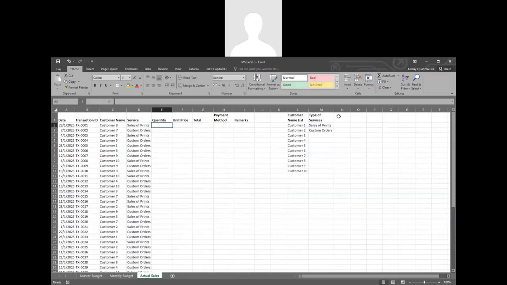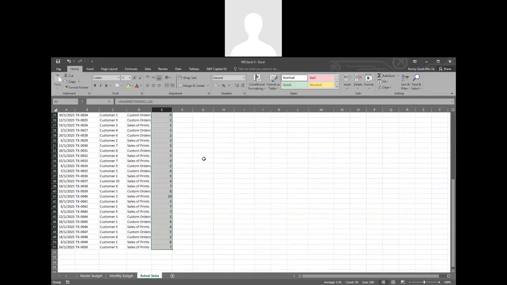Then we can go to the quantity. Over here, we just do a random quantity. Let us RANDBETWEEN 1 to 10. Equals RANDBETWEEN 1 to 10. Then you will have a random quantity from 1 to 10 over here.